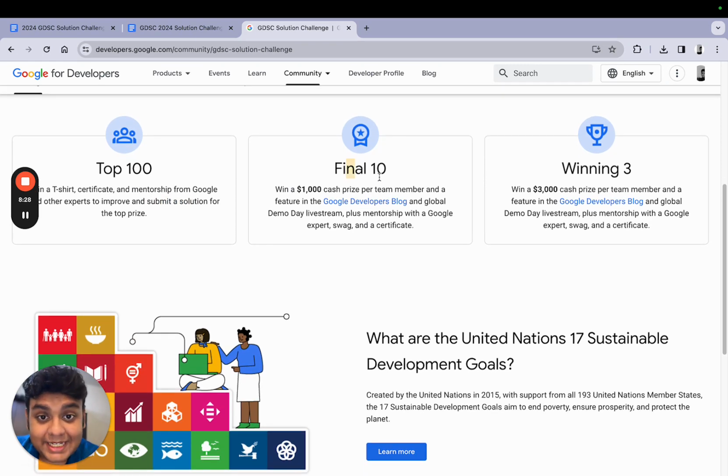If you are in the final 10, every team member would get $1,000, and you would also be featured in the Google Developers Blog, along with the mentorship, swag and everything. The winning 3 would win a $3,000 cash prize per team member. So if you have 4 people in the team, you would get $3,000 each. So that is something to work towards, right?